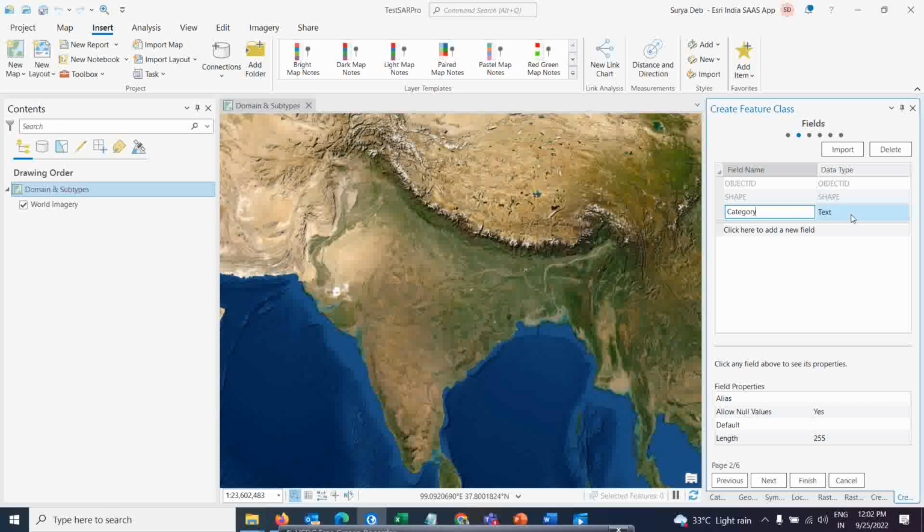Category, either you can just press enter, or make it a short integer or a long integer. For this case I am going to create it as a short integer. Another thing you can add with the road is the lanes. You can create a field like lane. Lane can be one lane or two lane; we are considering a minimum of 2 lanes. So here also you can select short integer.